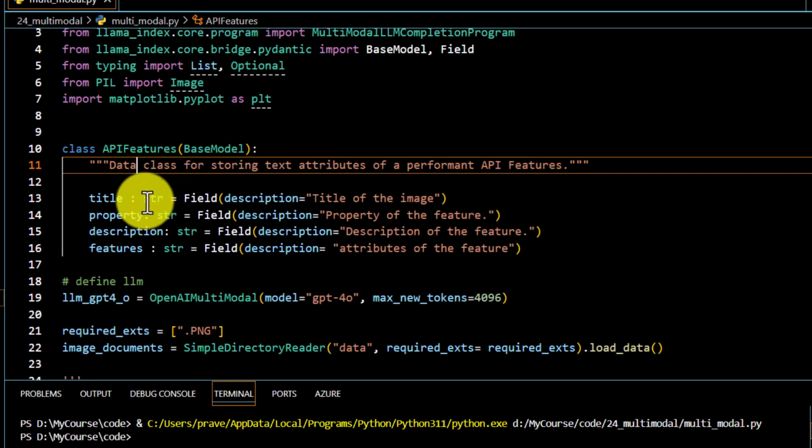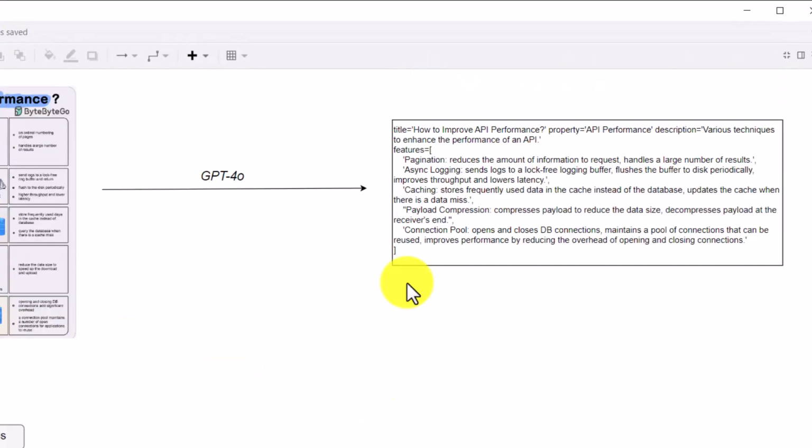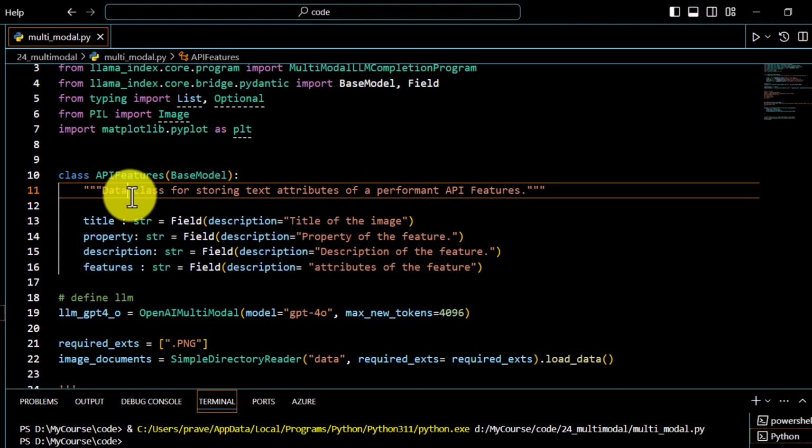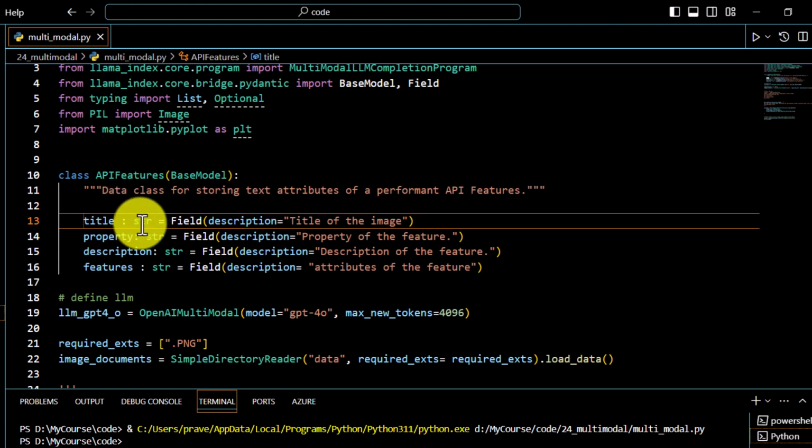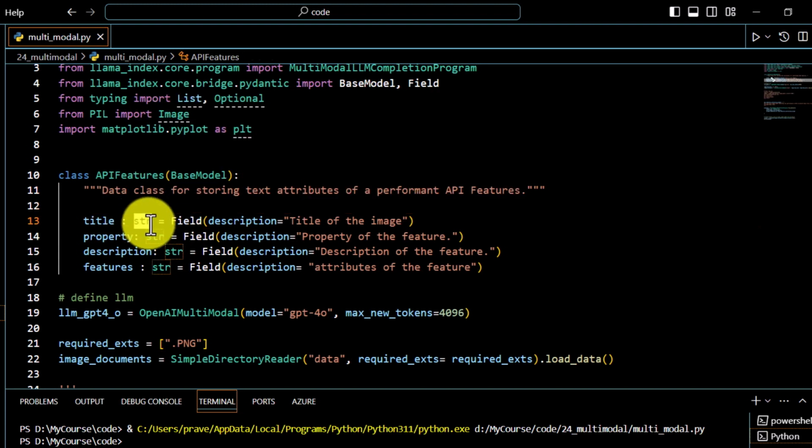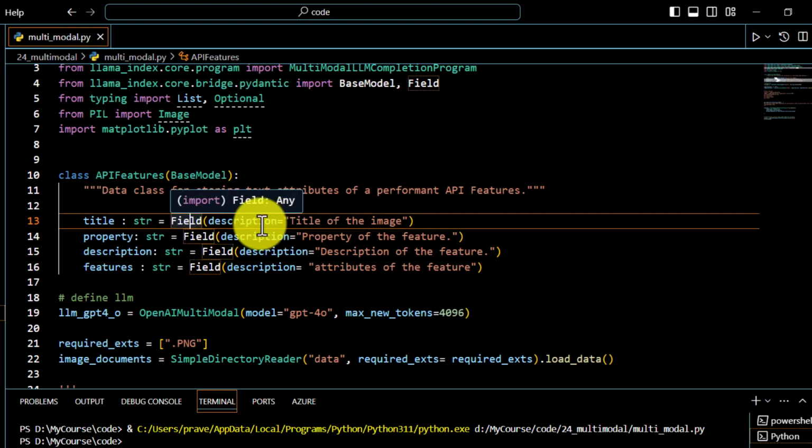Now under this you have to define the structure in which you want that output to be generated. If you go back to our diagram, we can see we have defined the title, property and the features, and features is a kind of list we want. Similarly, we have to define things over here. You can see we have defined the title, then the type of this title, and under field I can provide the description of what this particular title is going to hold. It will help the LLM identify what particular information it has to put into this field.